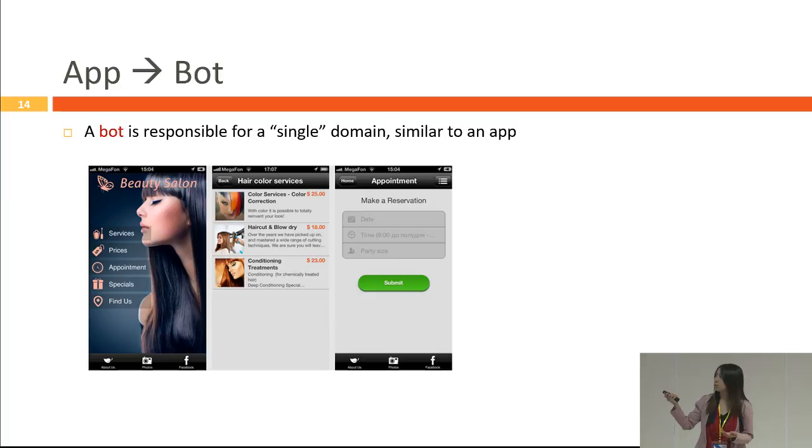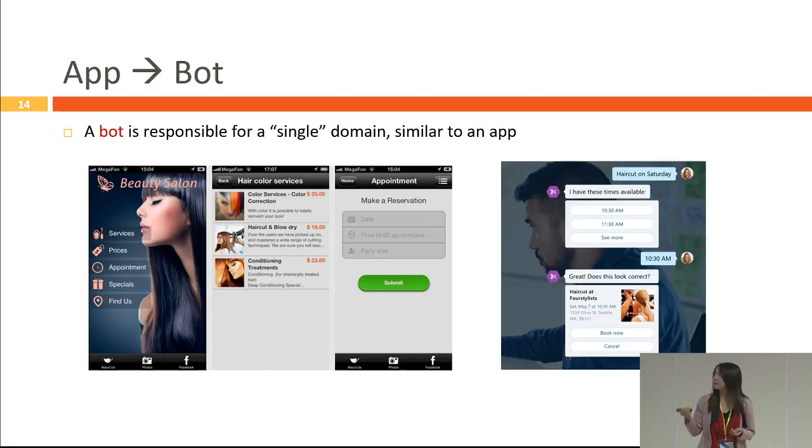But if you change to the bot behavior, then it becomes like this. "Haircut on Saturday." The bot will try to understand the meaning behind this sentence and provide you the answer: I have this time available, and the user can choose one of them and then finish the reservation. What's the difference between these two? In this behavior, the user can initiate a dialogue instead of following the GUI design.